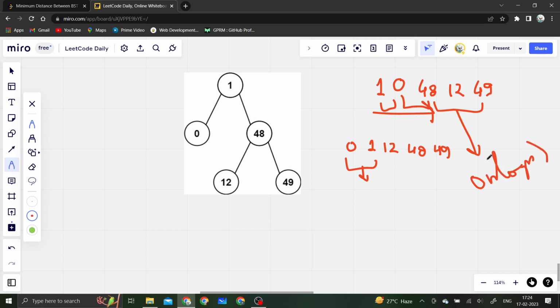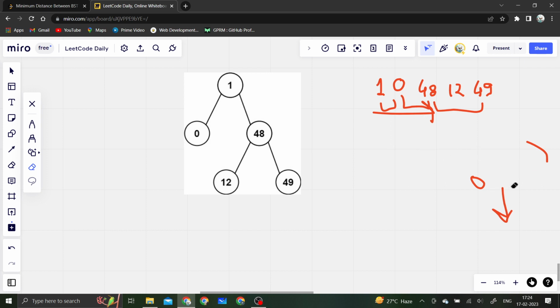We will be taking O of n log n. But can we reduce it? Can we reduce it more, right? So there is a property of this binary search tree that if you traverse it in order, you will be getting a sorted array, right?